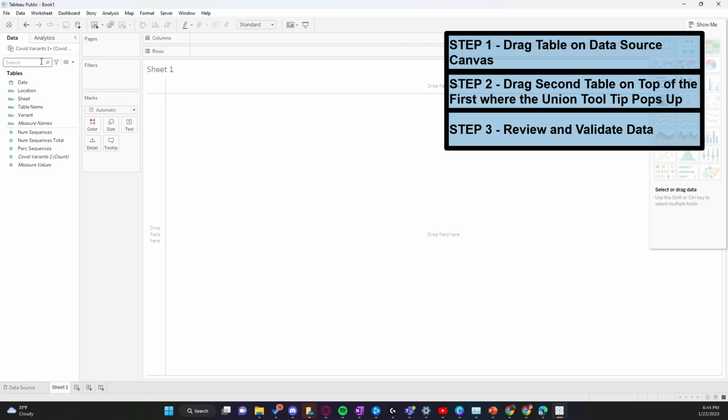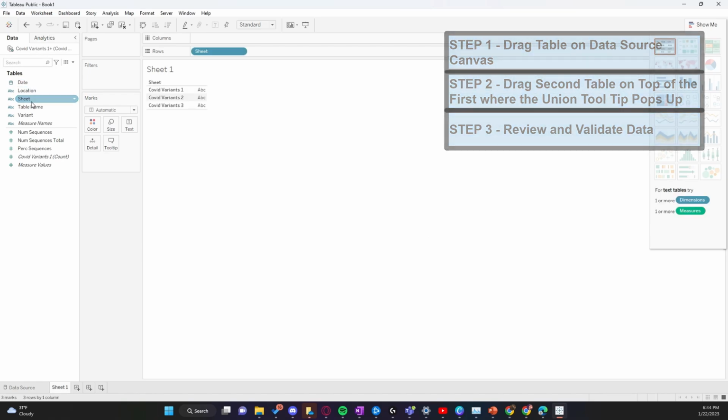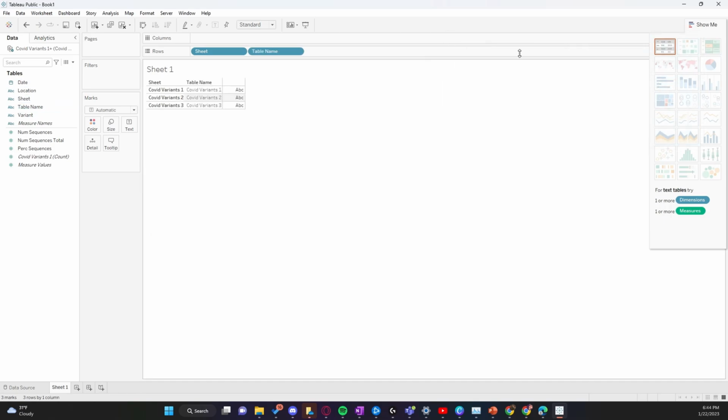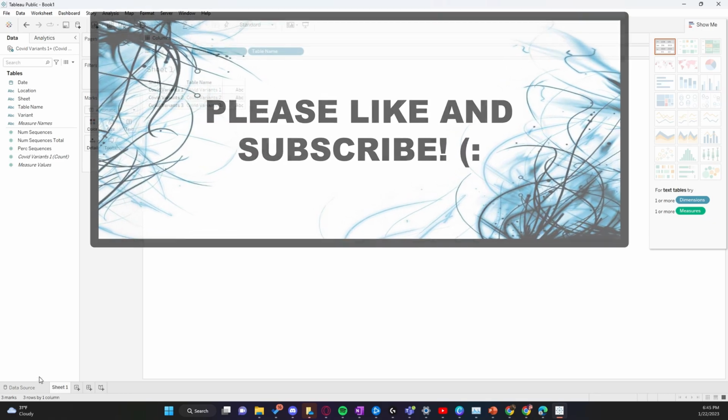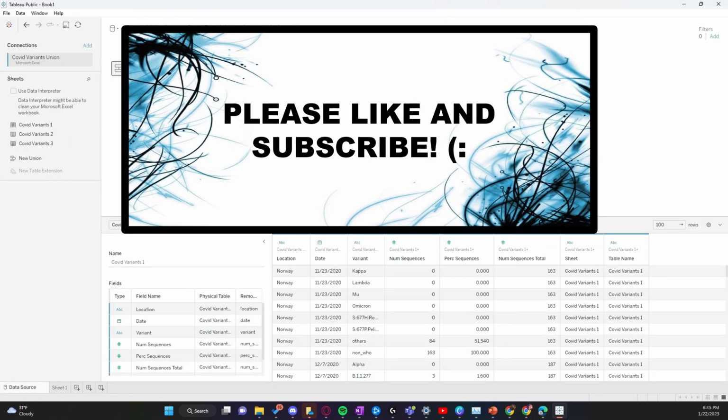Let's say we want to see the sheet names and the table names that have been loaded in. We can do that, and we can see that the three sheets and three tables, COVID variants 1, 2, and 3, have been loaded in to this Tableau workbook as our data source. And that is how you union data in Tableau.